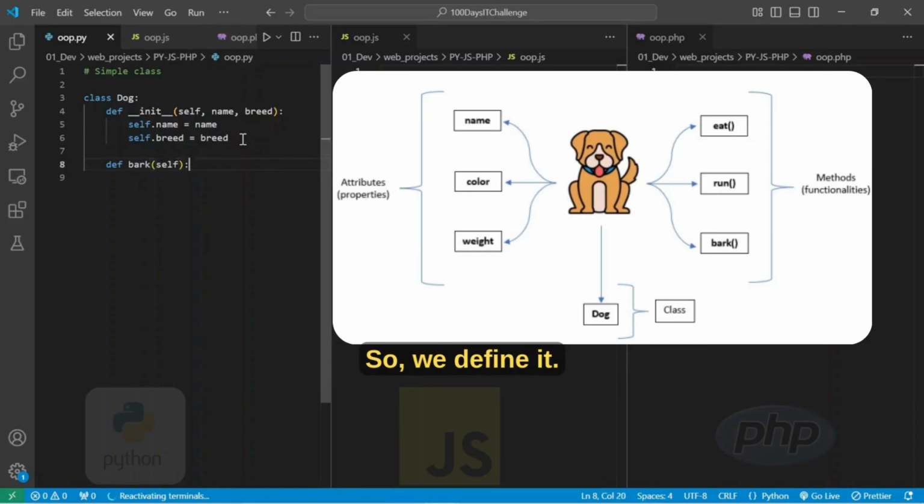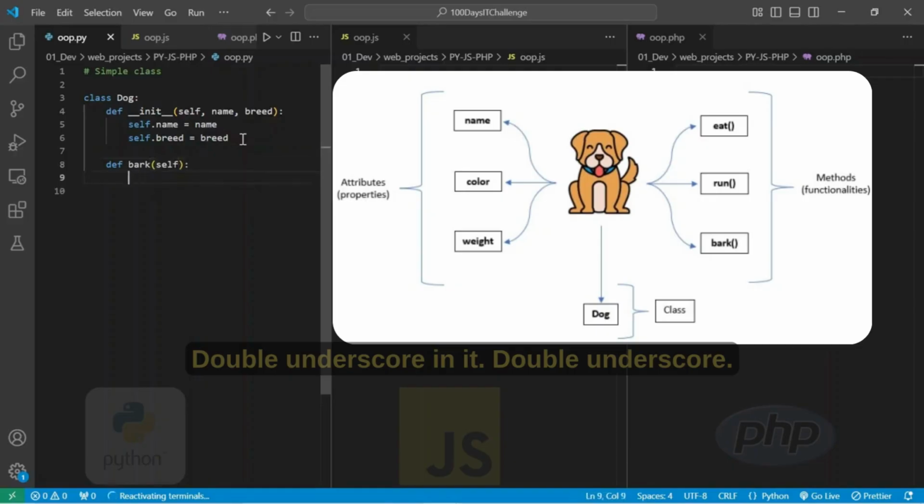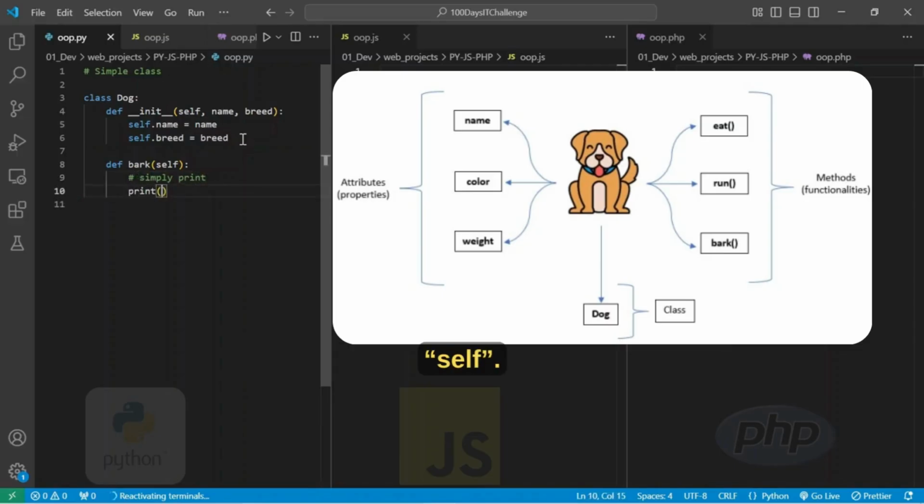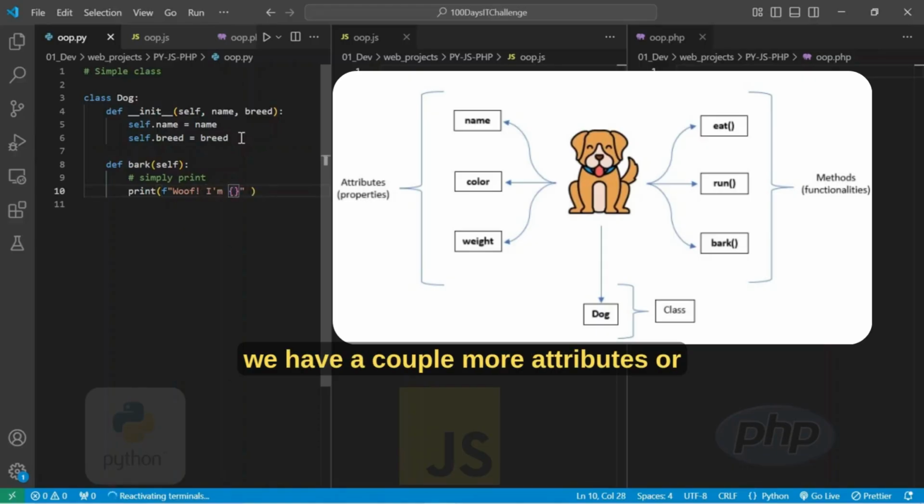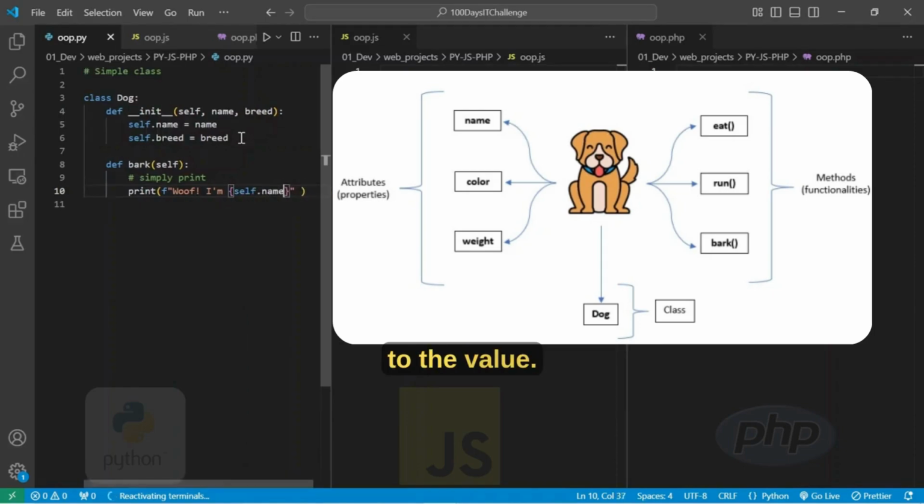So we define it, double underscore init, double underscore, and pass in a few parameters. The first parameter is usually the keyword self, which means we are acting upon the class itself. So we have a couple more attributes or properties, name and breed, and we assign those properties to the value.